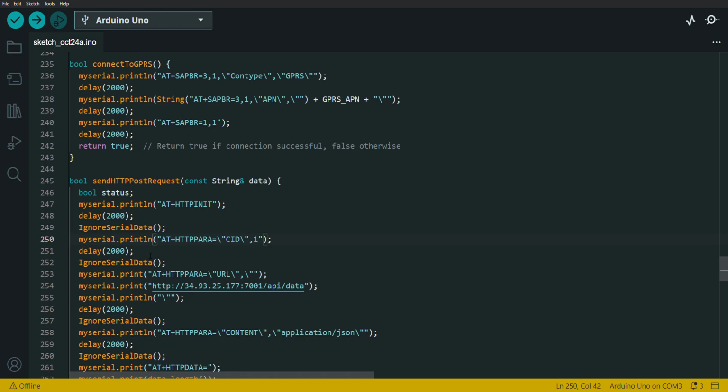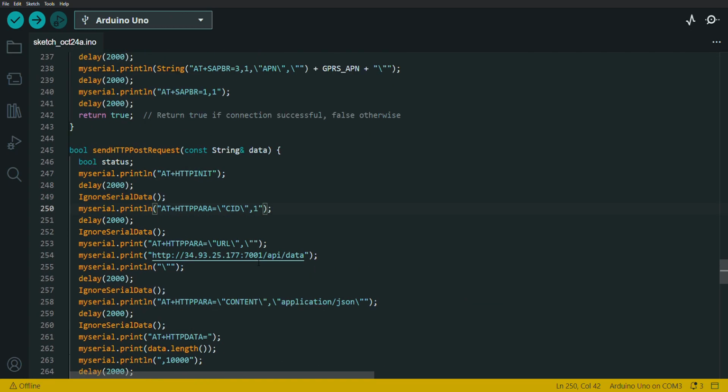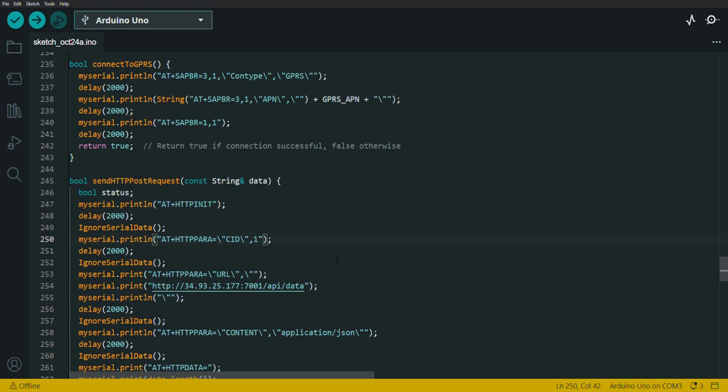This AT+HTTPPARA is basically telling the server what we want to send, like whether it is a POST request or a GET request. This command is for that, and this is the parameter we want to send, which is basically the URL that we want to send to.